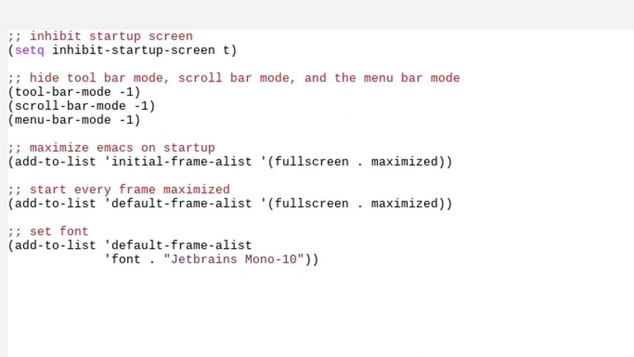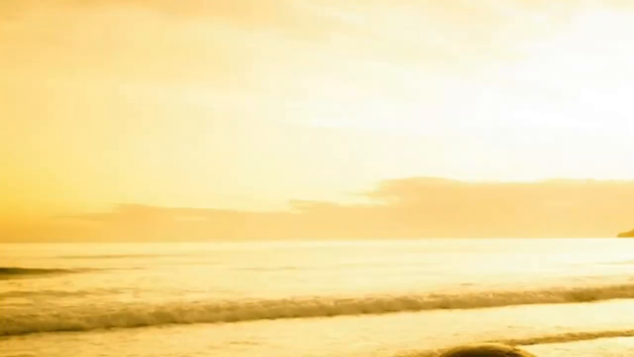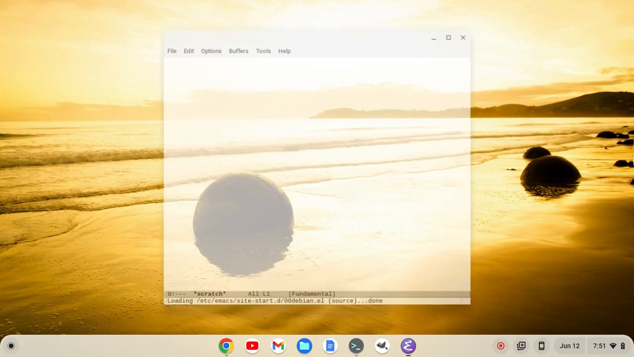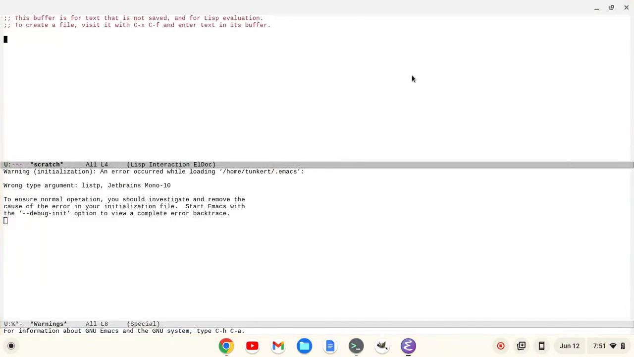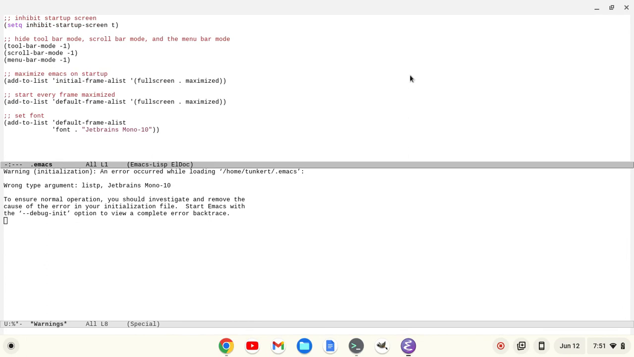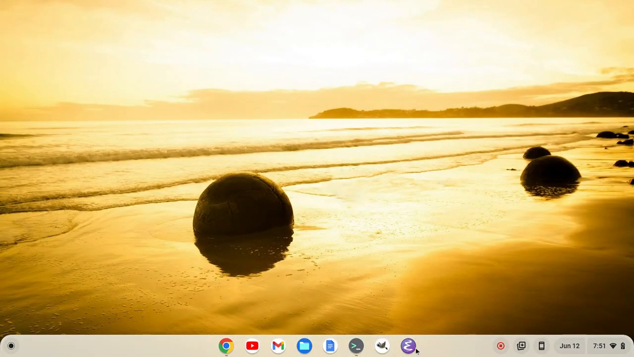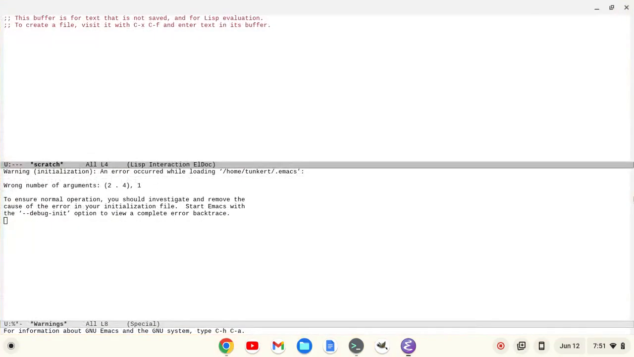And then let's make sure that all works. So we're going to do Control-X, Control-S, and then Control-X, Control-C, and restart Emacs. Okay, so I typed something wrong. So let's do Control-X, Control-F, go to the .emacs file here. And I probably need a parentheses there. Let's save it and quit, and now restart.